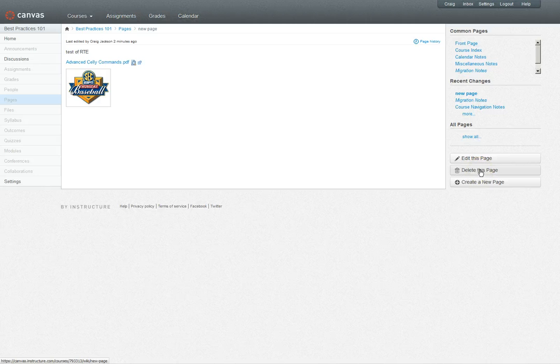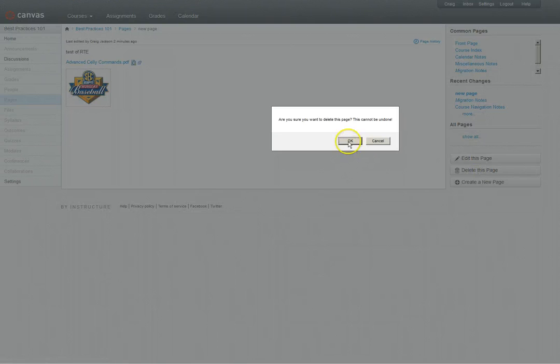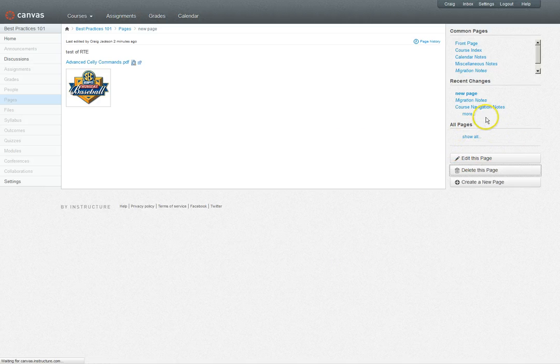Now this is important to remember, because in Canvas all pages are going to show up. So if you don't want students to find pages you were working on, didn't get done with, or things you had changed, delete that page so it does not show up in your page list.